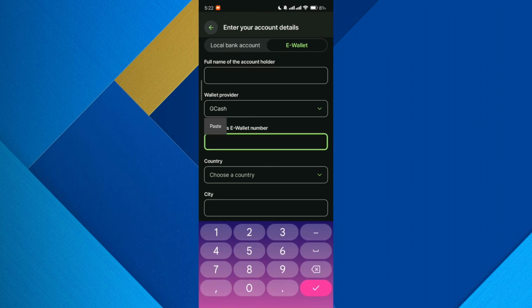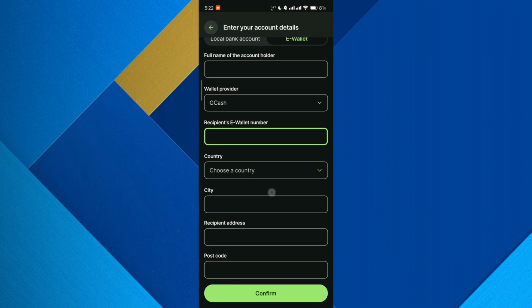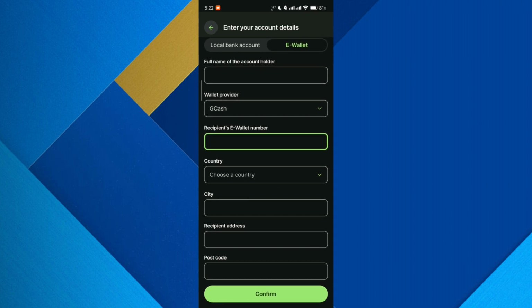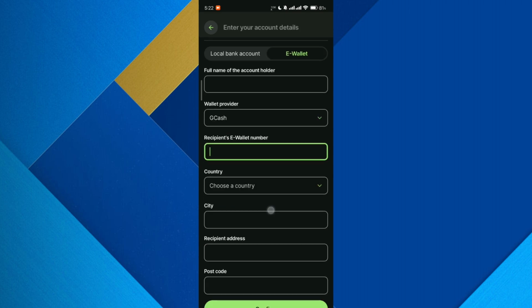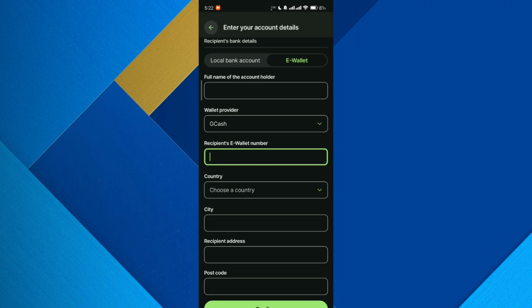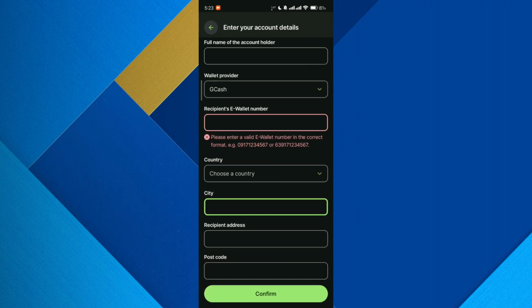Before proceeding, carefully review all the details, make sure the number is accurate, the amount is correct, and the receiving method is set to GCash. Once everything looks good, tap Confirm, and Wise will take you to a final review page. After you check the summary and confirm again, your transfer will begin processing. And that's it, you are done.